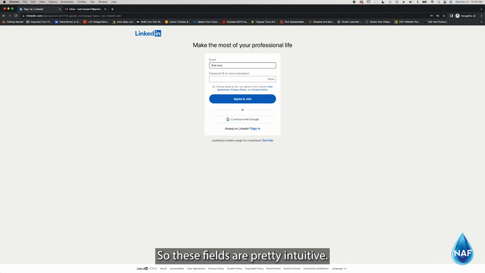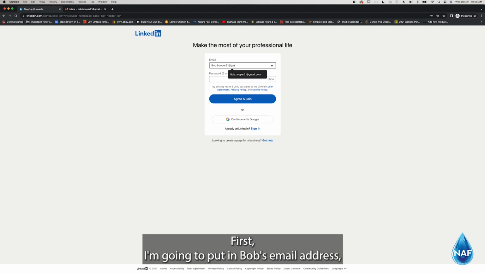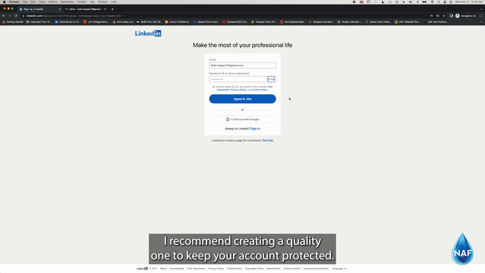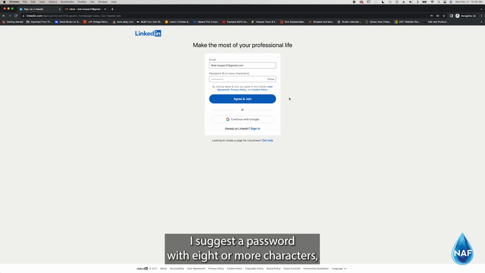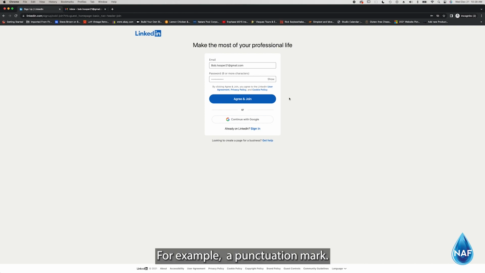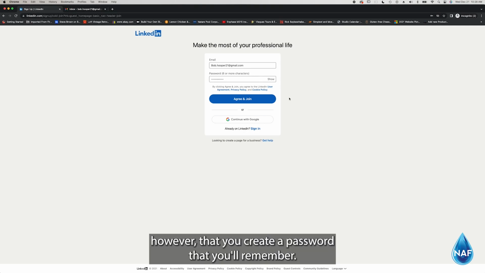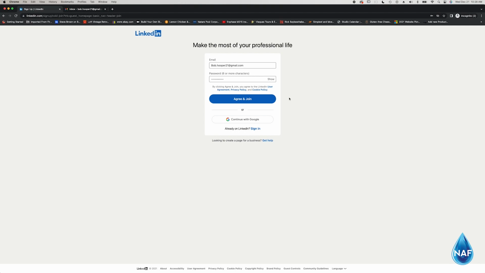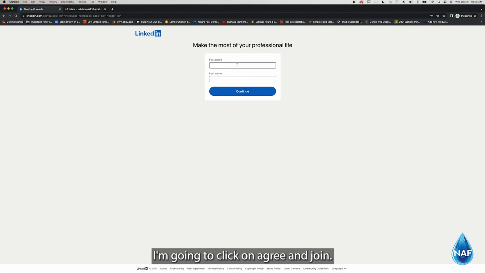So these fields are pretty intuitive. First, I'm going to put in Bob's email address. And next, I'll create a password. When creating a password, I recommend creating a quality one to keep your account protected. I suggest a password with 8 or more characters, including upper and lowercase letters, numbers, and special characters, for example, a punctuation mark. Make sure, however, that you create a password that you'll remember. And if you do write it down, keep it in a very private and secure spot. Finally, once I have this filled in, I'm going to click on Agree and Join.